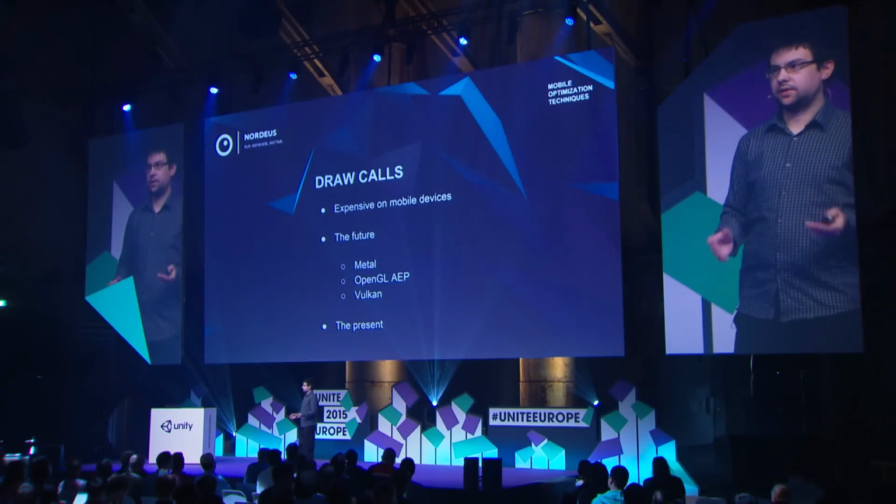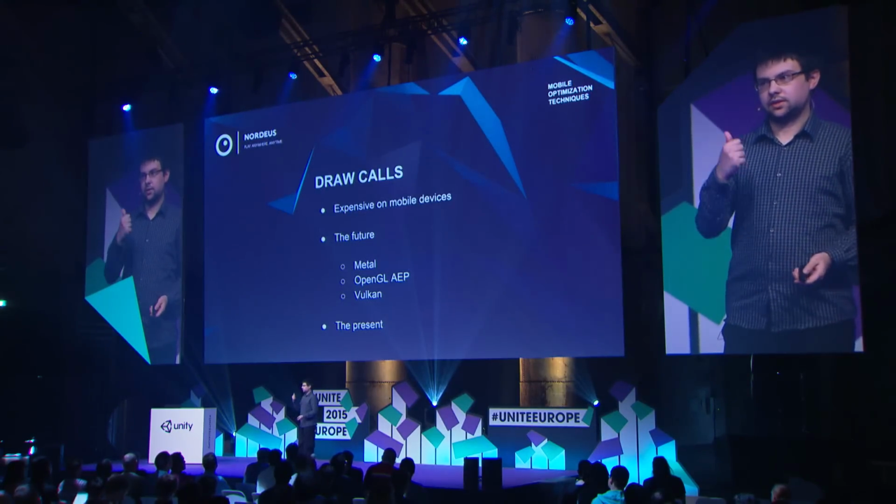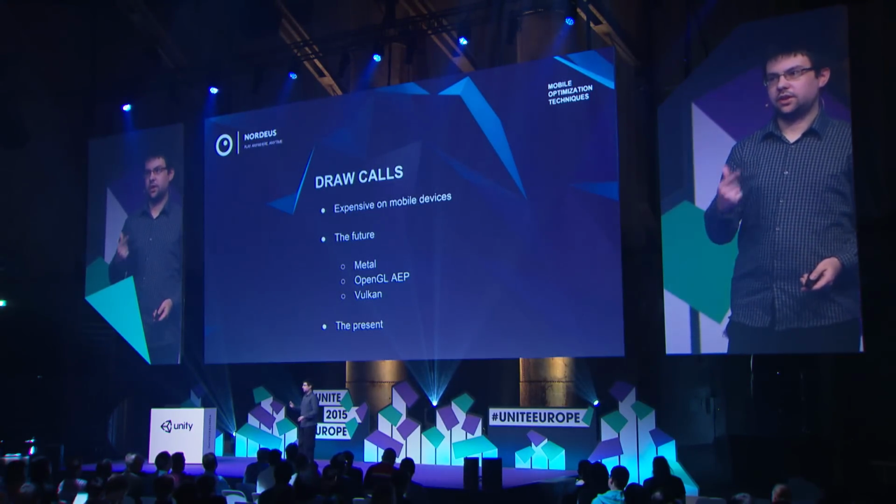Luckily, there are APIs that are currently being developed that can help with that problem. There is Metal for iOS, OpenGL Android extension pack for Android, and Vulkan, which is cross-platform. Only Metal is somewhat widespread enough to be used, and it's also supported in Unity, and you should always use it if you have the chance.